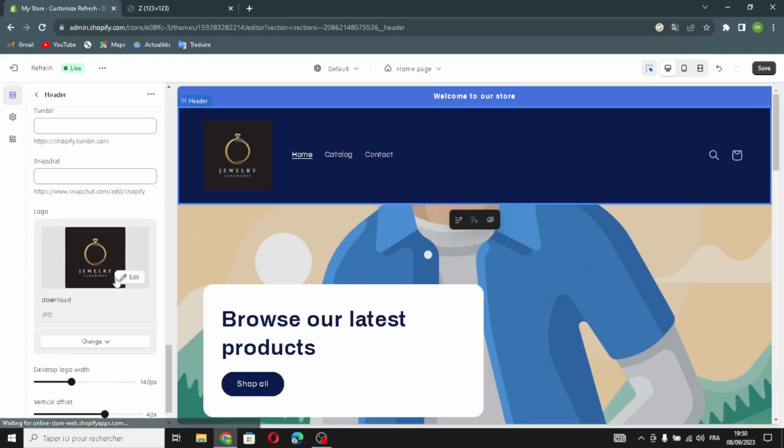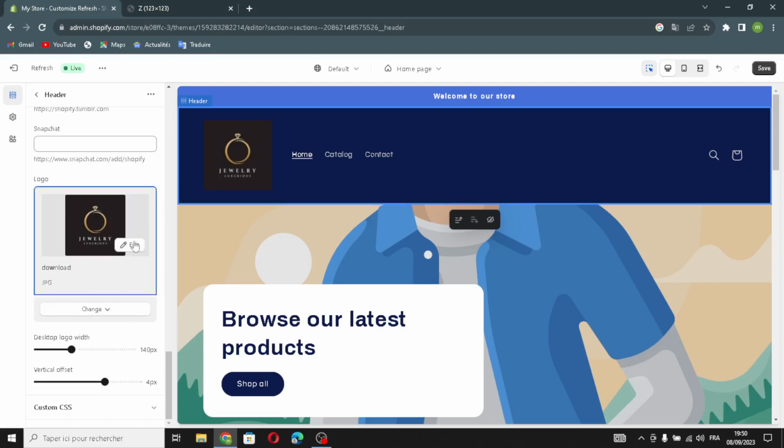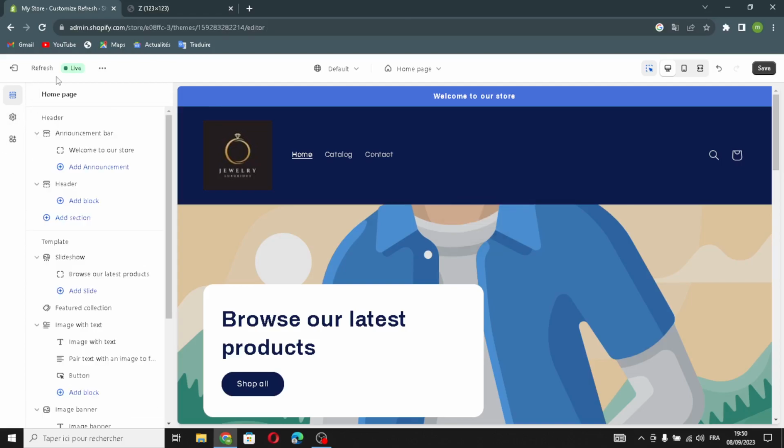You can edit the logo if you want. You can add a text on it. You can manage the desktop logo width or the vertical offset. So that's it. Now let's move on.